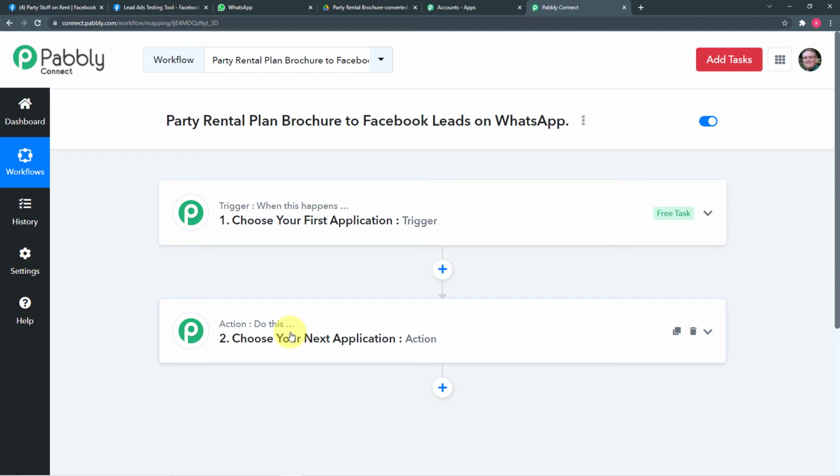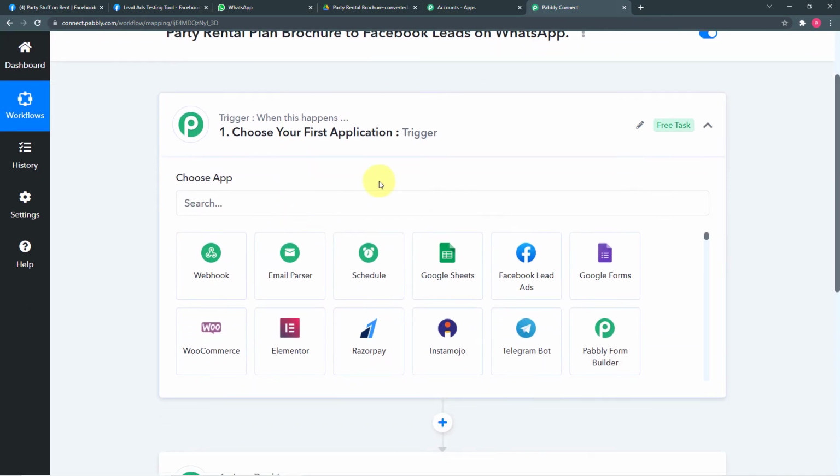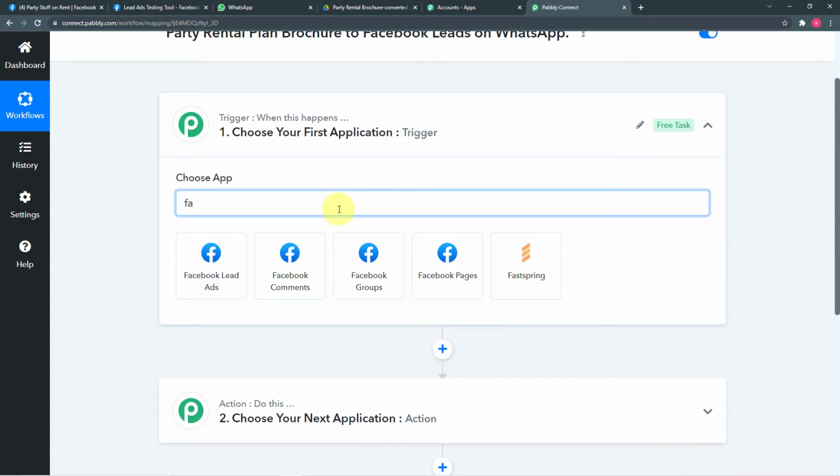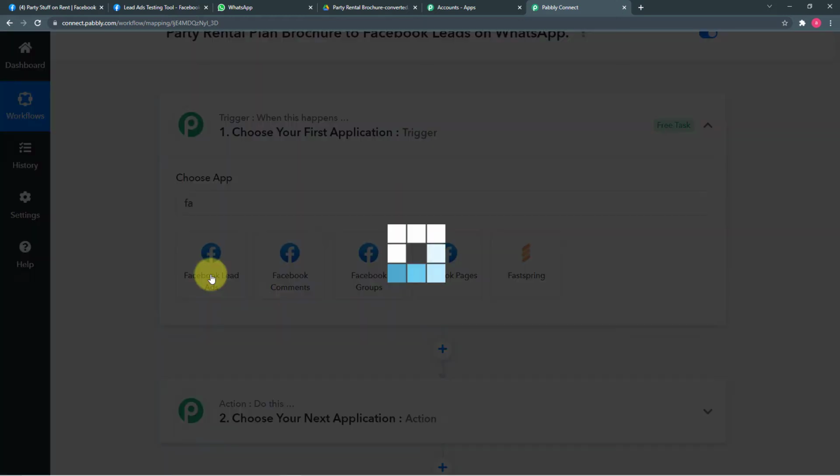Alright, as in our use case, the trigger would be to generate a new lead from Facebook, and the action would be to send the rental plan brochure to the lead on WhatsApp account, right? So first of all, you have to click here on this trigger window, and from this choose app, you have to choose your application as Facebook lead ads, this one.